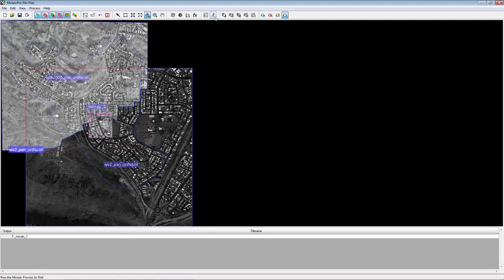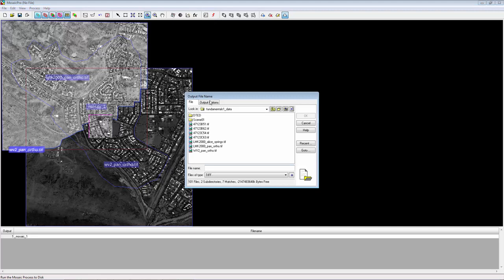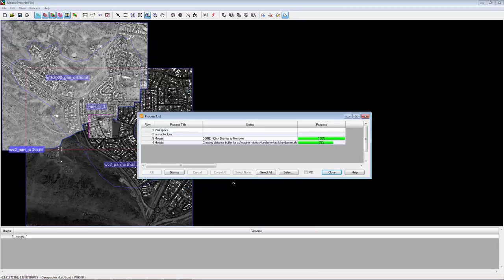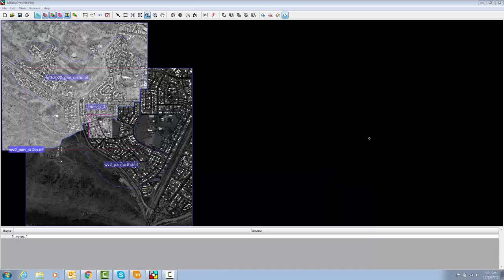In the Mosaic Tool menu, select Run Mosaic. Give your file a name. Click the Output Options tab and enable the Stats Ignore Value checkbox. Click OK. When the Mosaic job state reads Done, click Close to complete the process.